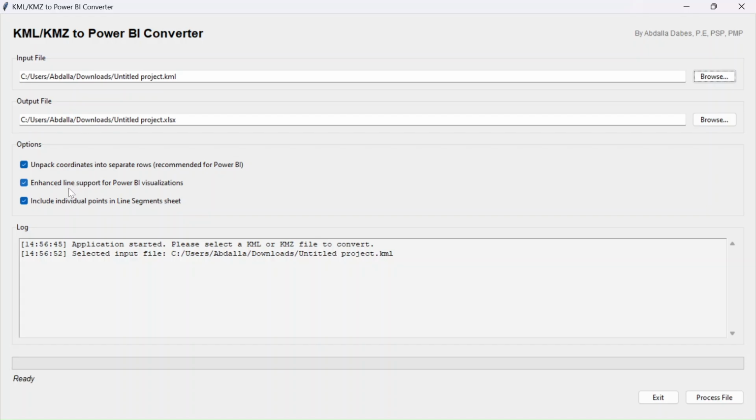The second one is to create a new Excel sheet also. This Excel sheet has all the attributes regarding the lines: the start point, the end point, the midpoint, the length, the line weight, all the information that you are looking for in the line will be in that sheet. If you are only using points, there is no need to check this one.